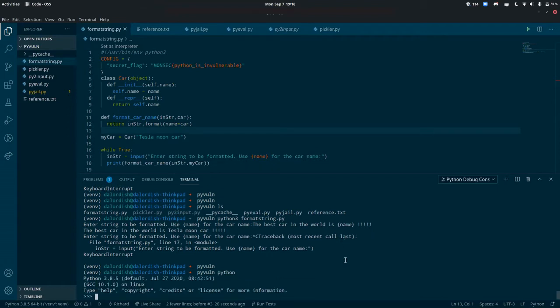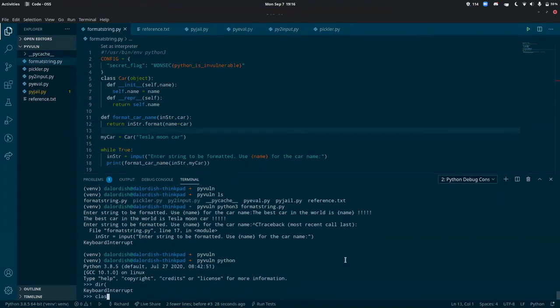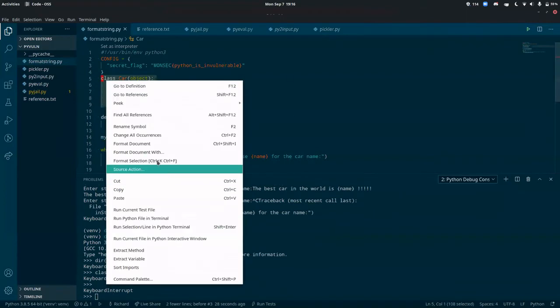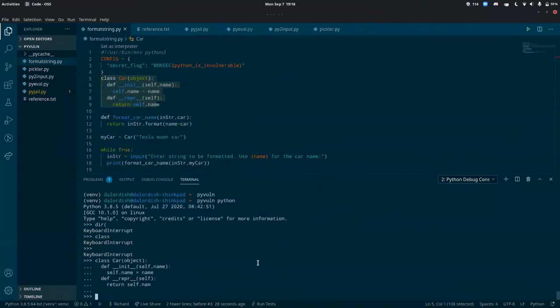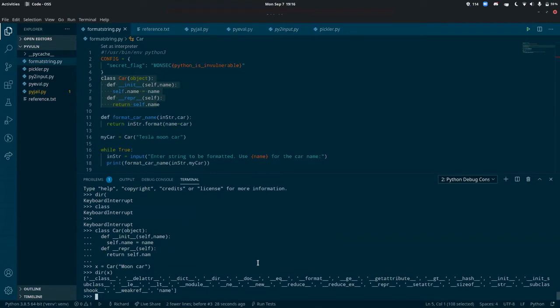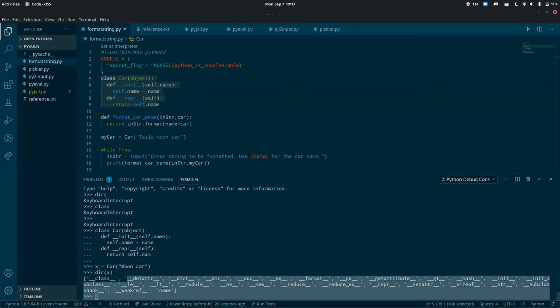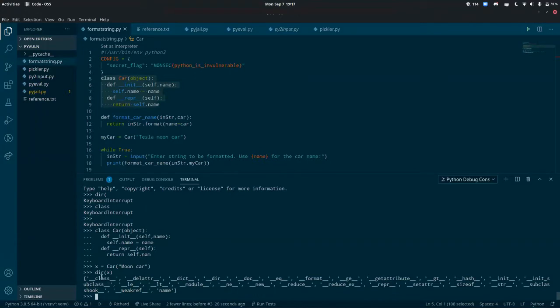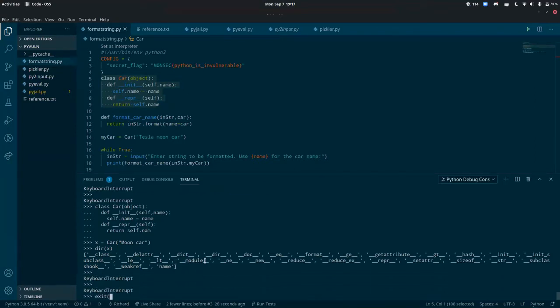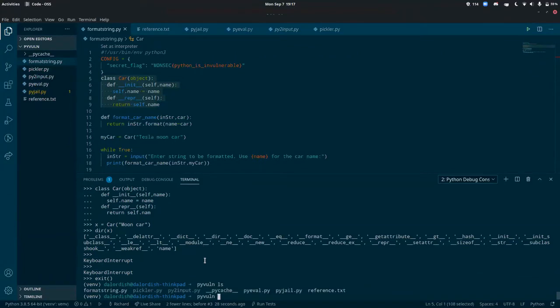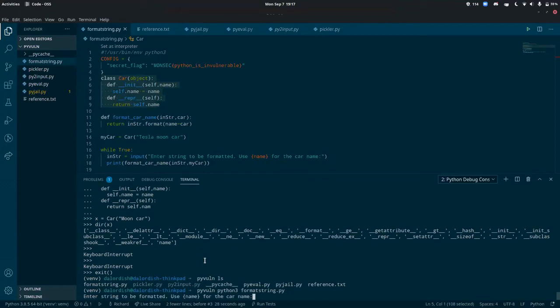If we use the dir function on an object, so let's copy this in and have our own car, x equals car, moon car, we can see that there are a whole bunch of hidden functions here. Get attribute, greater than, hash, init, the class, weak ref, and we have name, which is an attribute. So what I'm getting at here is that we can actually use those functions inside this format string because that's what's getting executed.